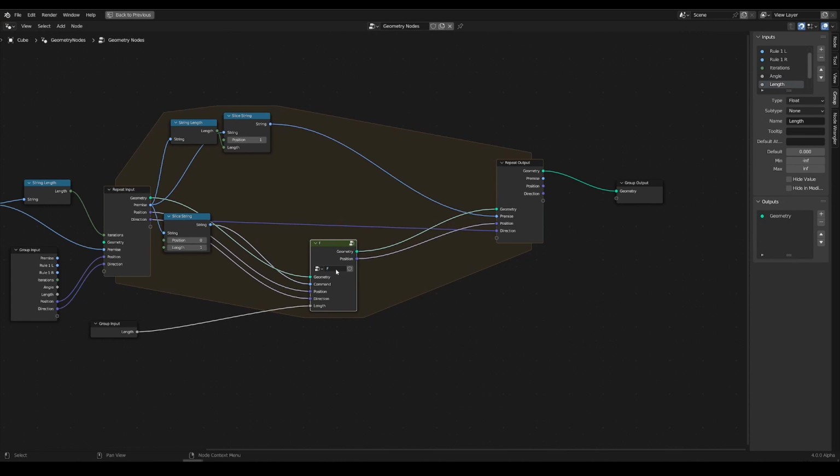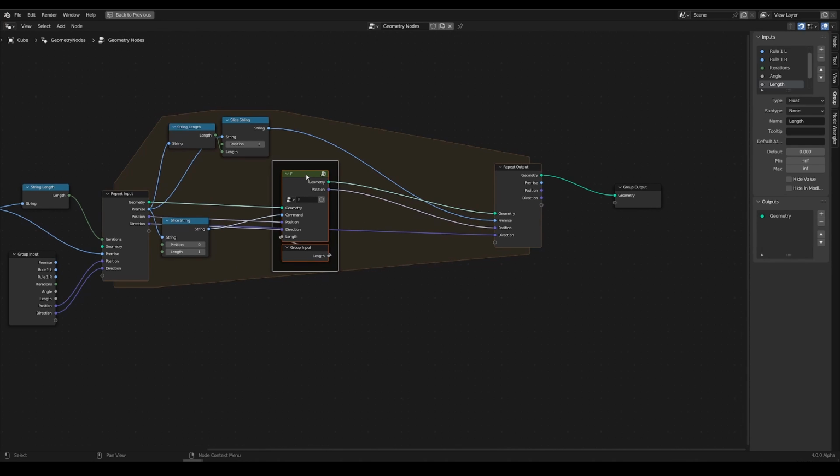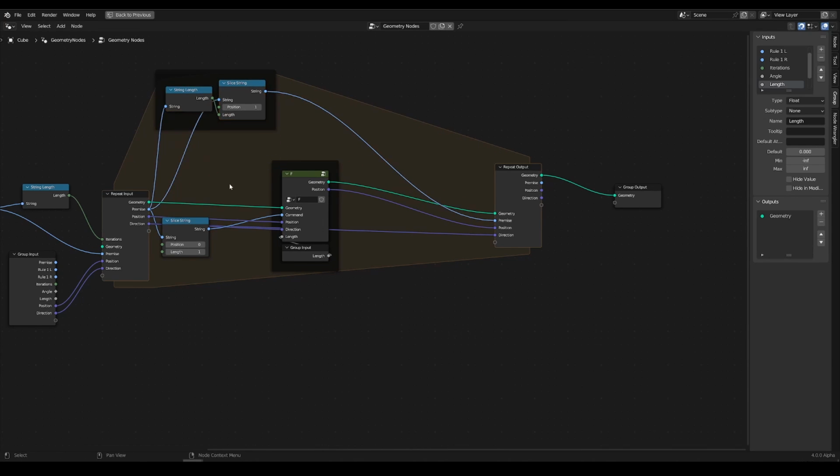To handle this, I'm just going to call this our F group, our F rule. And that takes this length on the outside. I'll join those up, join those, or frame those. Okay, now we need to implement our minus sign.